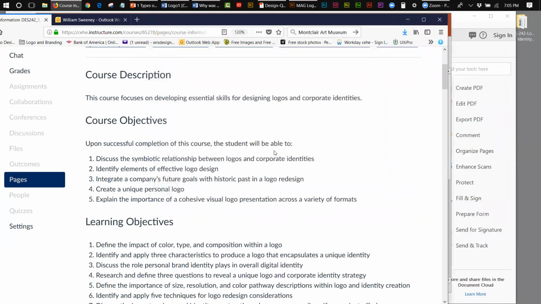On successful completion of this course, the student will be able to discuss the symbolic relationship between logos and corporate identities. That is most certainly the case. I have a tremendous number of links, and some documents which I've supplied, and I've prepared several bits of paper that I'm going to be putting into my discussions that you can read, which I think will give you a great deal of background into logos and corporate identities and what one means to the other. Because actually, the logo means something to corporate identity. That's really how this works.